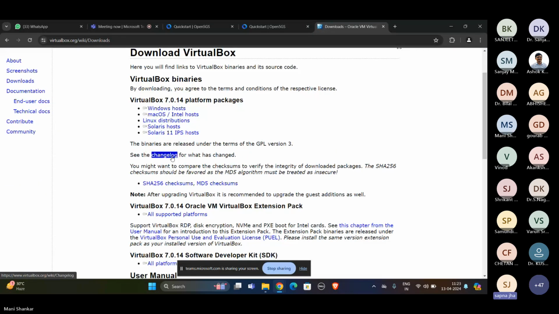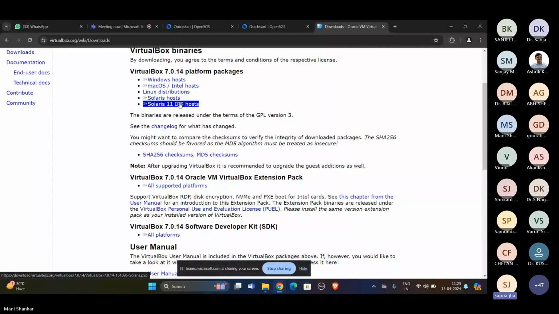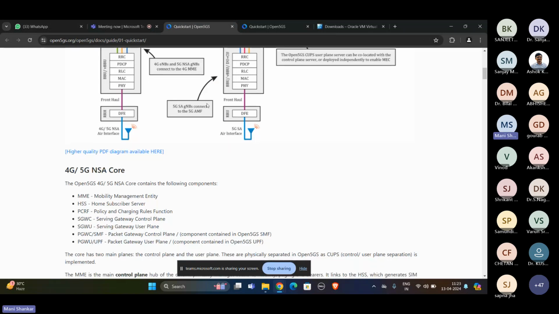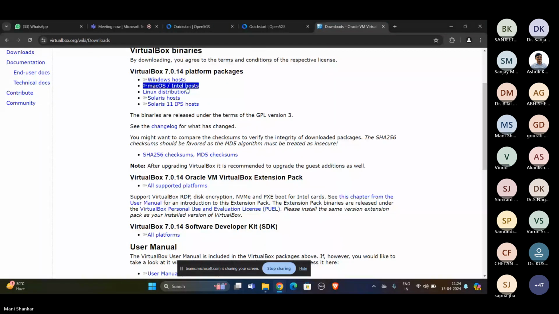Sir, I have Mac OS, but what I can see here on the home page of Open 5GS is that the installation guide is for Mac OS too. So I'll proceed with that. Will that be fine? Okay, fine. You have to install on your native OS, your host OS. Basically, what you can do is just install VirtualBox for Mac OS.